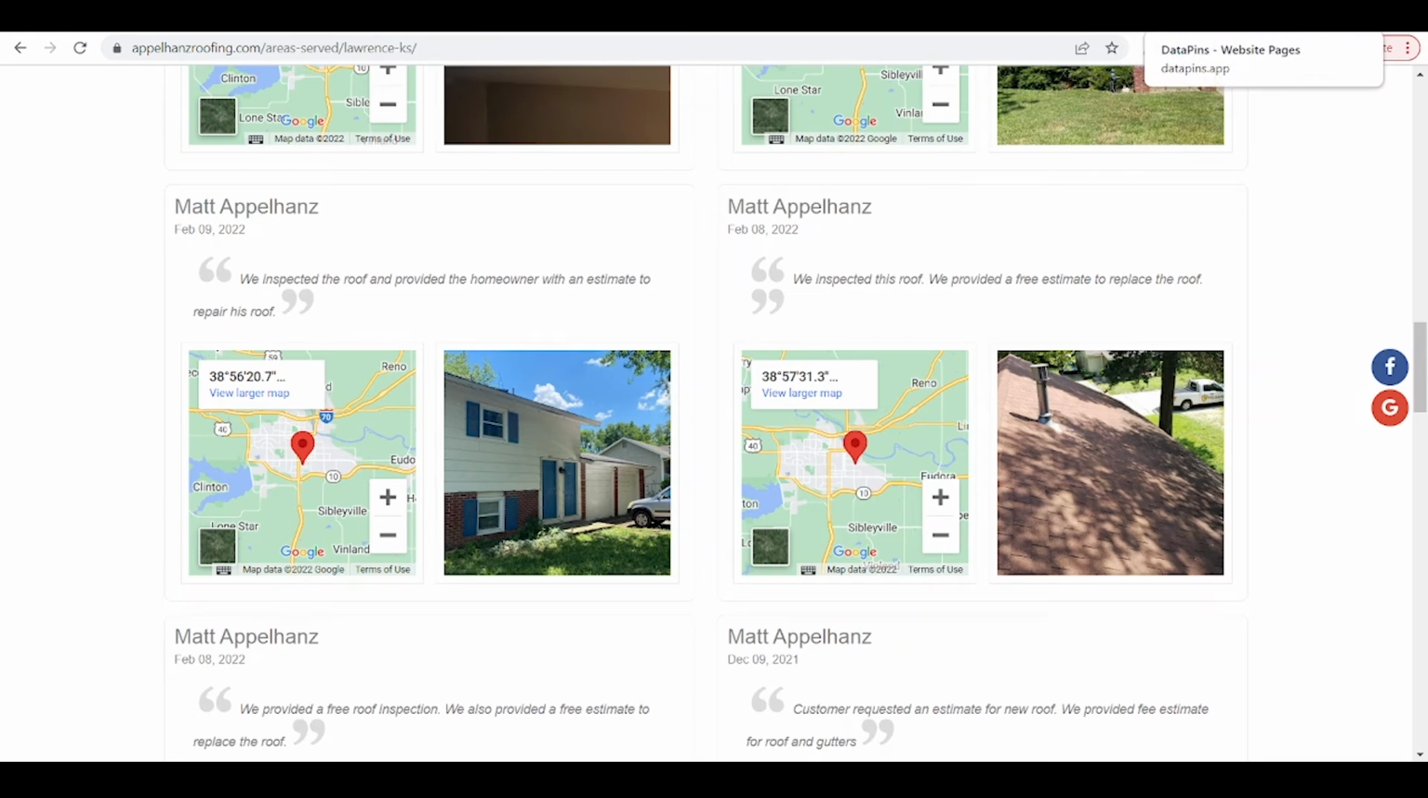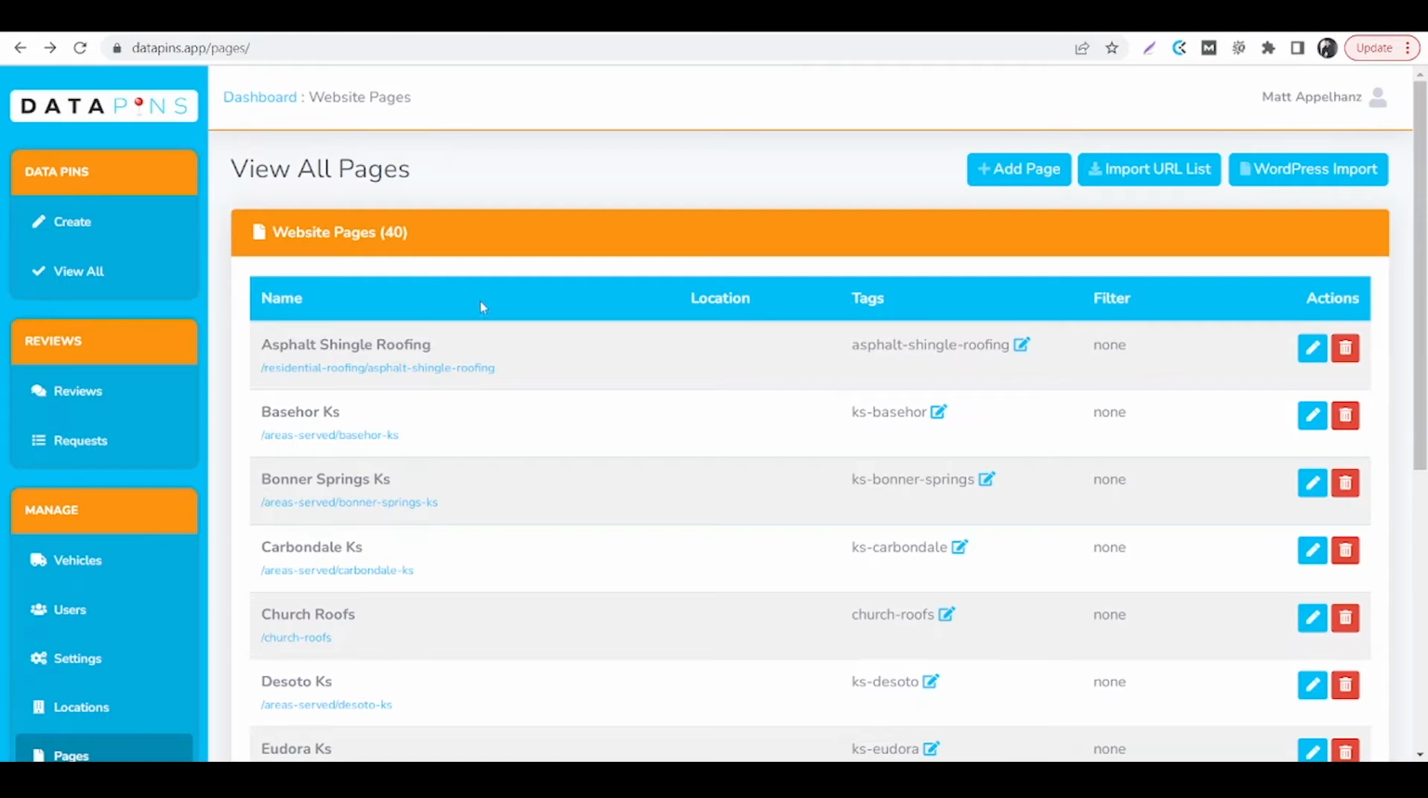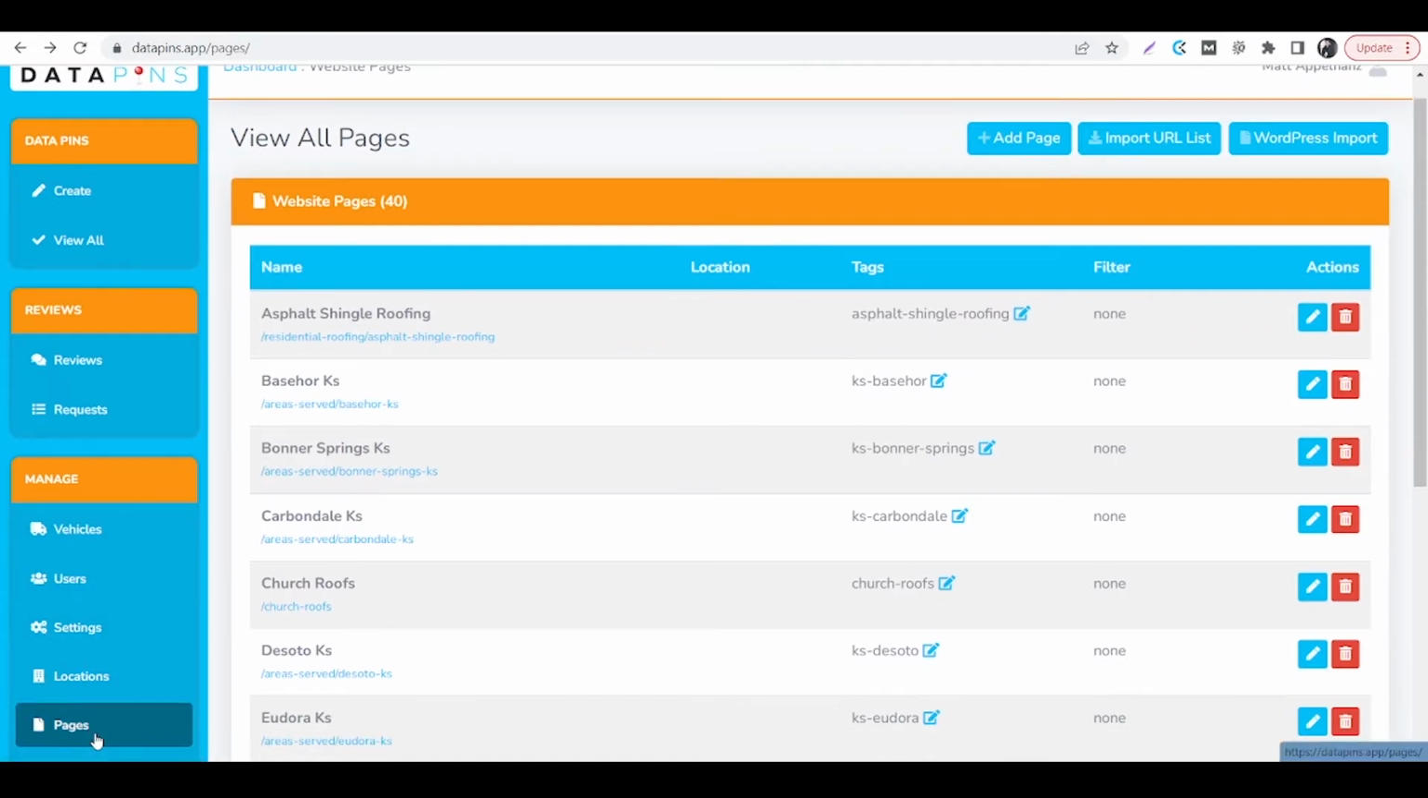After you've installed the plugin on your WordPress or other content editor, you'll simply go to our datapins.app website. From here, you'll find the Pages section on the left-hand menu. Either use our WordPress import feature, if you utilize the WordPress content editor, or our import URL list feature. Those are the two most common ways. You can also add it page by page here just by clicking this button.